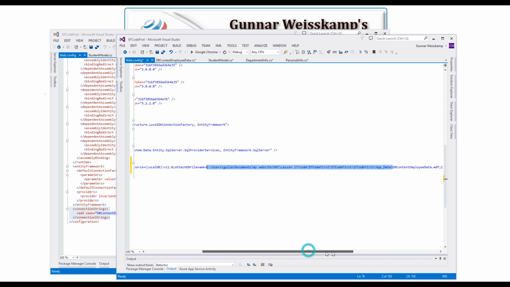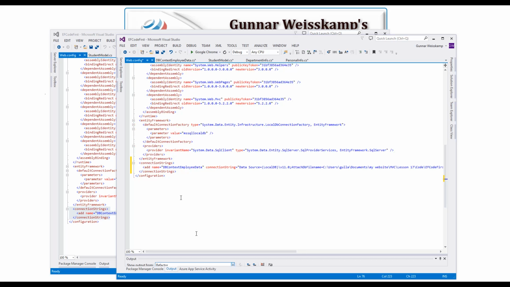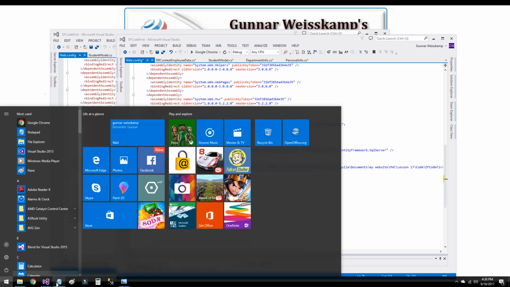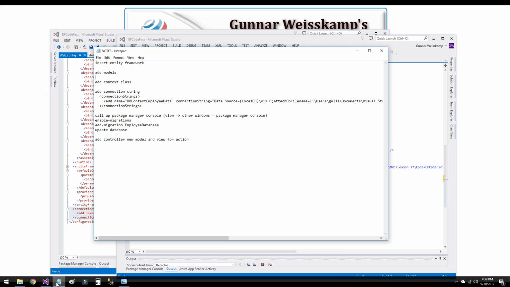So yeah, this is the connection string. We've now made sure that this path is there, and we've put in here the name of our database as well. And then we've set our integrated security process, and our provider is system.data.sql client. So that's our connection string done. We're some ways there.